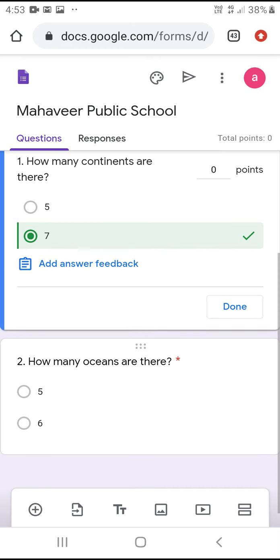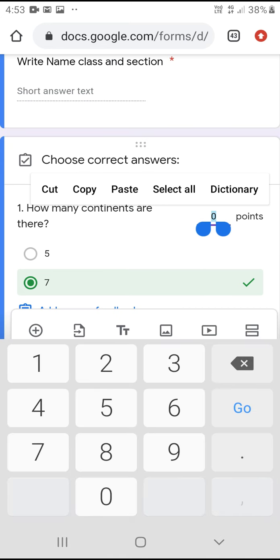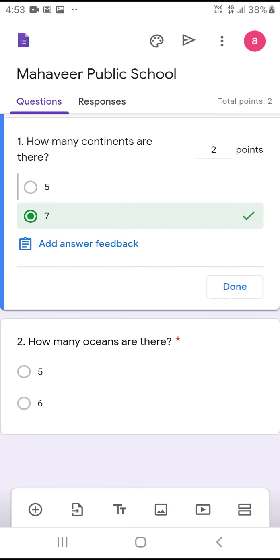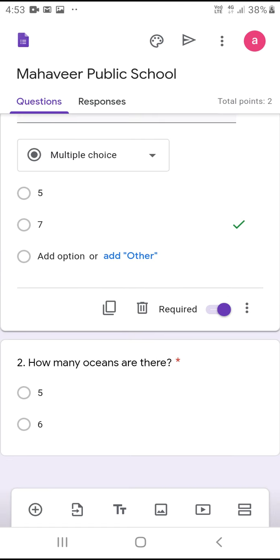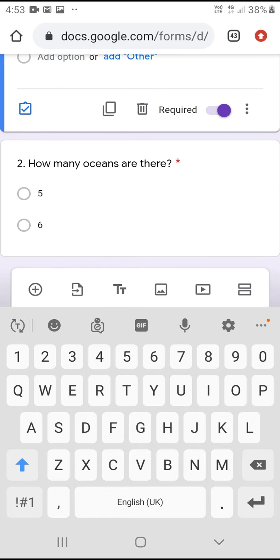This is selected, and now on the right top it is given points. I will click here and I will give the marks. Suppose I give 2 points for this question. Now again on the right hand corner bottom it is mentioned done. I will select this done here. Now similarly I will go for my second question.